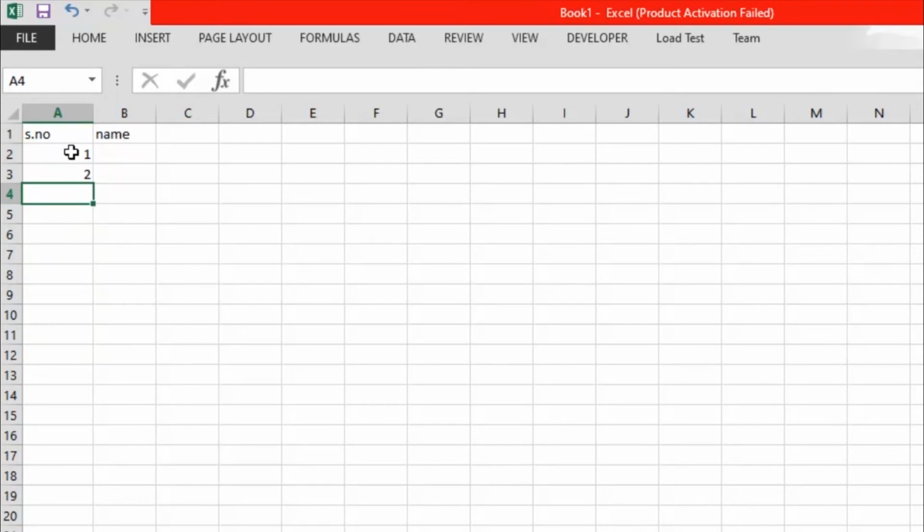The other important thing here is that you need not type the numbers manually. Just select the numbers and you will get a plus sign over here so that you can drag it up to whatever number you want and just leave it. The numbers will be filled automatically. So we'll enter the data here. Suppose Sam, Ravi, Ajay.